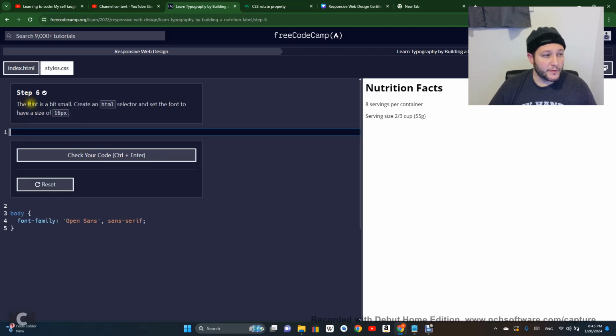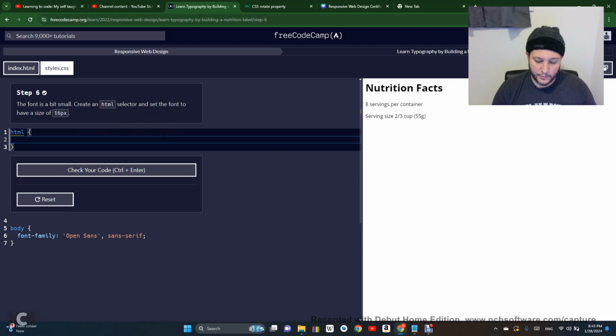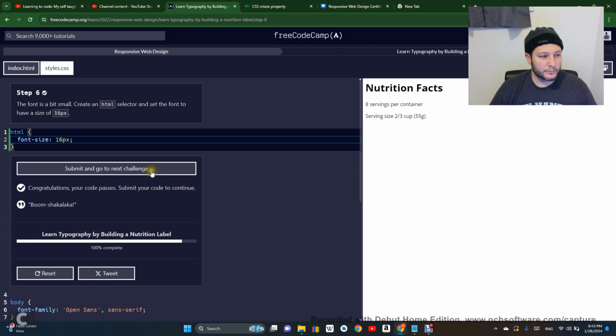All right, step six. The font is a bit small. Create an HTML selector and set the font size to 16 pixels. All right, congratulations, your code passes. On to the next one.